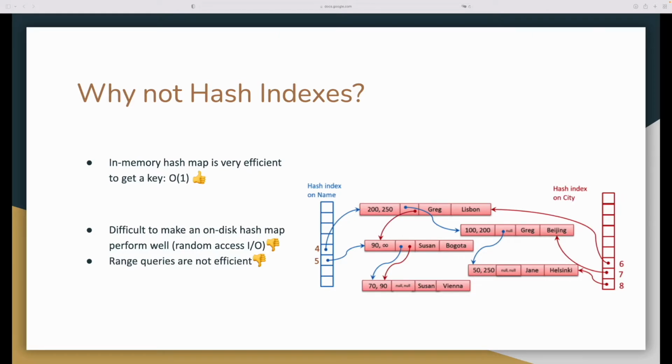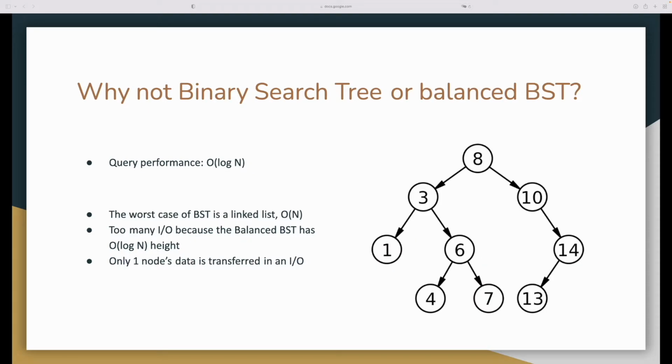In this way, it's difficult to make an on-disk hash map perform well, because on disk is random access I/O, which is not efficient. Also, for hash indexes, range queries are not efficient. Since a hash index is not optimal, we may think we can keep the keys sorted.